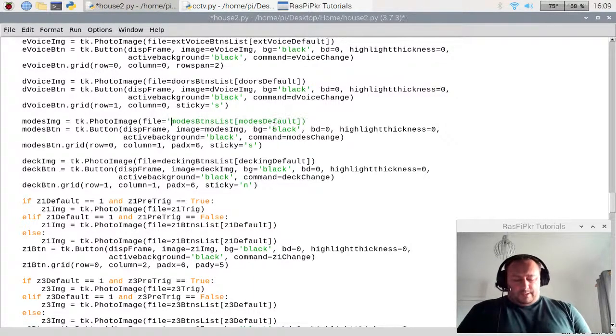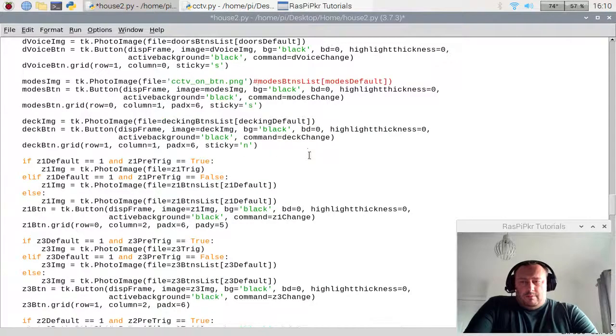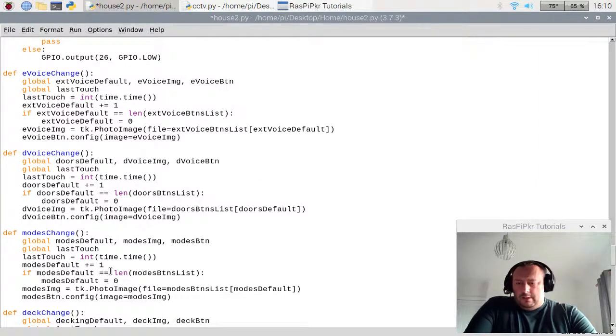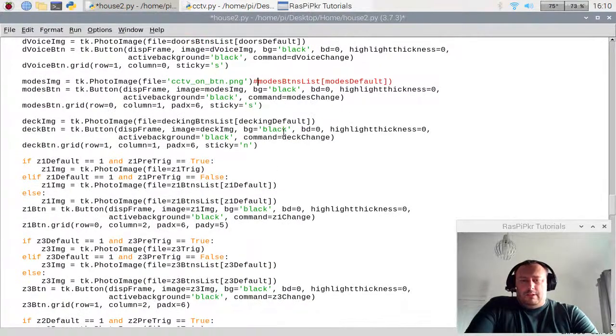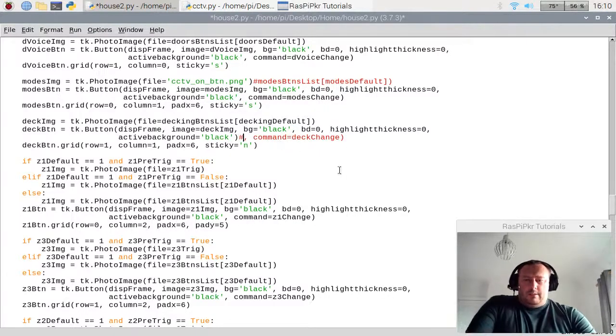Right, so the file is called CCTV underscore on button dot png, I believe, and if I close that off and comment that out, that should then be there. Mode change function, have we got a mode change function? Didn't realise I had. Mode change, yeah, it will do, won't it? I need to take that function out because I don't want it to actually do anything. So I'm just going to end that off there and comment that command out.